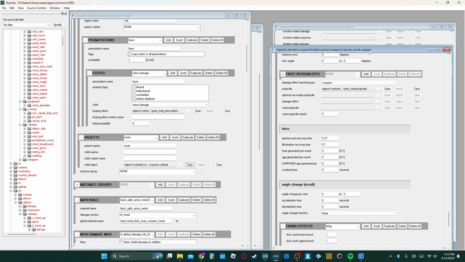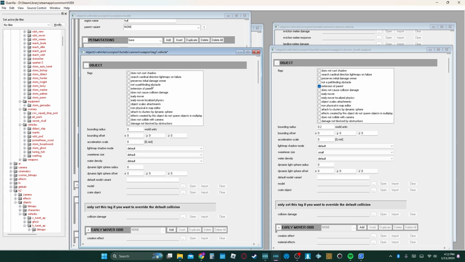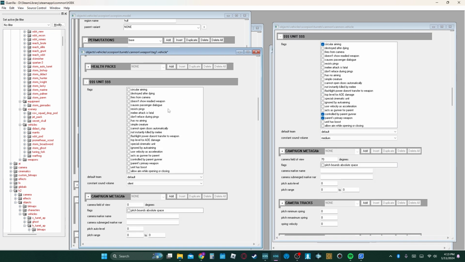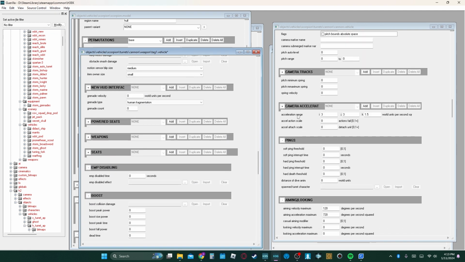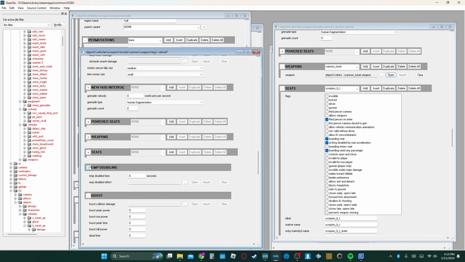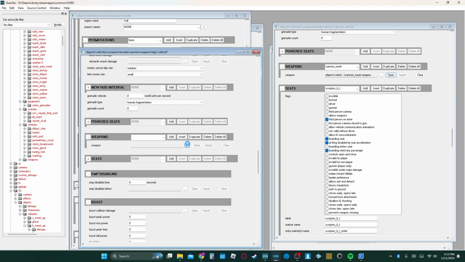In order to create a similar effect, we're going to just create a new vehicle itself. We're going to do extension of parent. We'll give this a small little bounding radius. Inner size, we'll do small. So in this, we're going to do circular aiming, controlled by gunner and parent's primary weapon. Coming back down, we are going to actually add in a weapon.